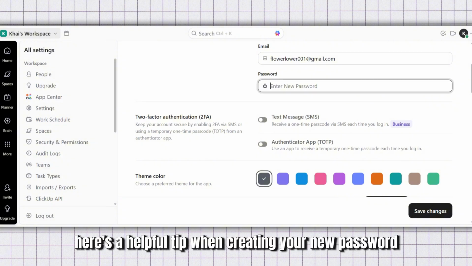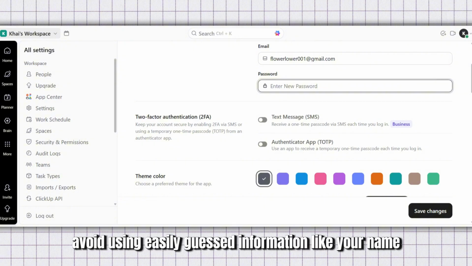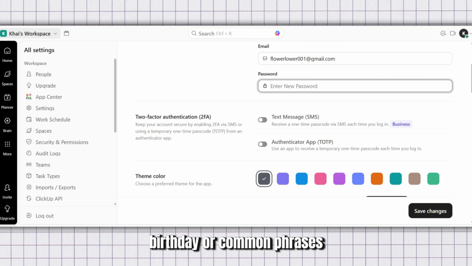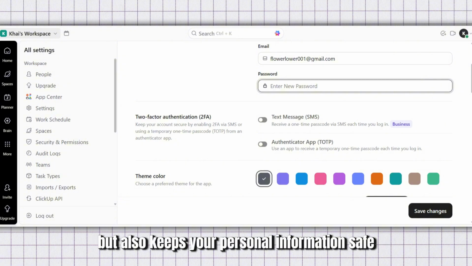Here's a helpful tip. When creating your new password, aim for a mix of letters, numbers, and special characters to ensure that your password is strong. Avoid using easily guessed information like your name, birthday, or common phrases. A strong password not only protects your account from unauthorized access, but also keeps your personal information safe.